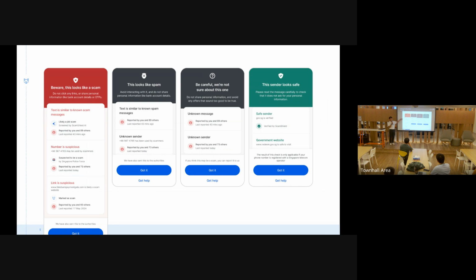So this could be for a variety of reasons, right? Maybe the message that is captured is very similar to a scam message that we've seen before. Maybe the sender was blacklisted and has been making scammy calls or sending scammy messages. Or maybe even the link inside has been determined to be a malicious or phishing link. So that's when we tell you to be careful before you decide to interact with this.